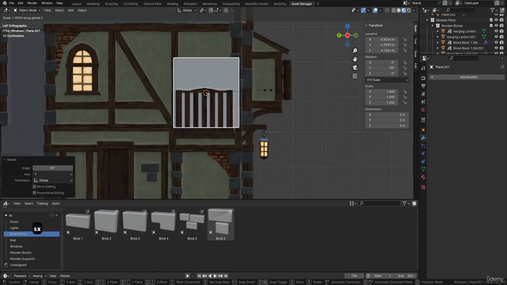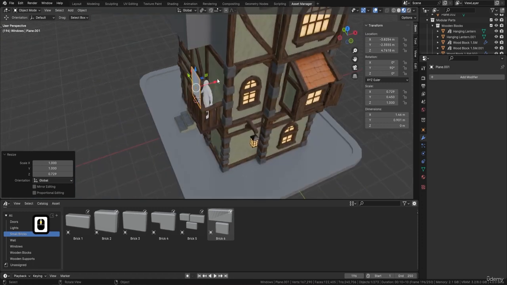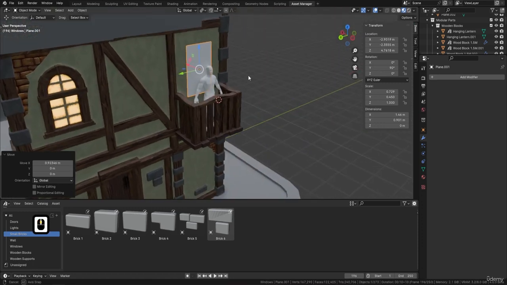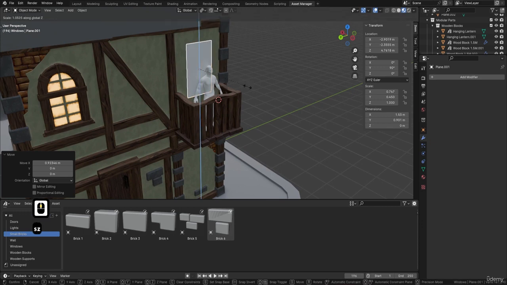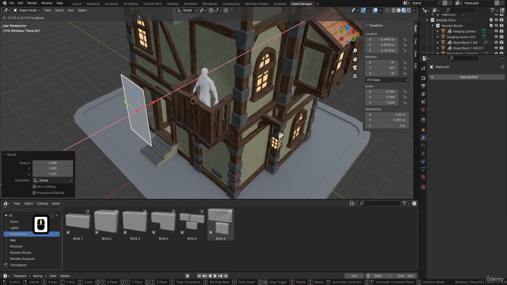I'm going to press S and Y just to bring it in. And I'm going to bring it up to here, S and Z, bring it down, and I think that might be the right size. Let's have a look. We'll put it in there. Maybe a little bit longer. Yeah, that sort of size. All right, that's the size I want.